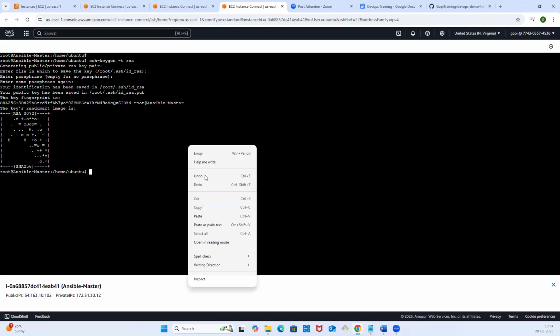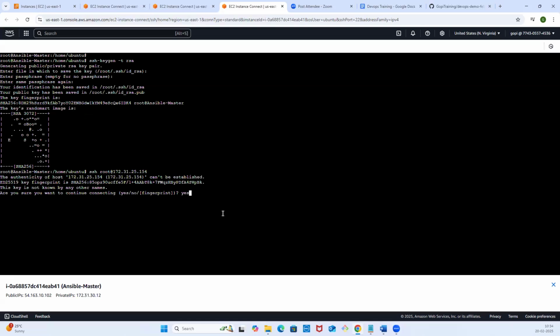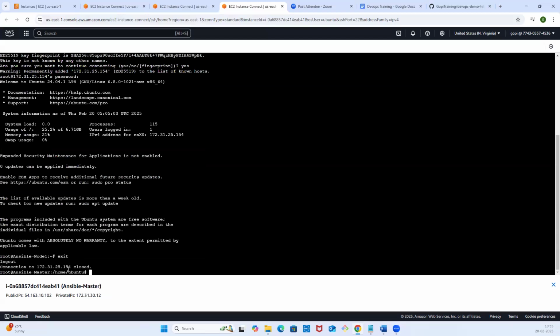Go back to root. Do SSH. ssh root@ the IP. I mean, we are SSHing to node 1 and node 2. And it is prompting, just type yes. And it is asking for the password. Just give the password that we have given, root@123. Now, see, we are able to successfully SSH to the node from the master node. Just exit now and do it for the second node also.